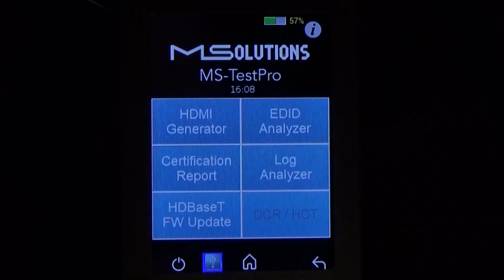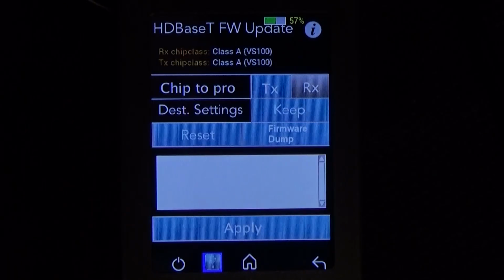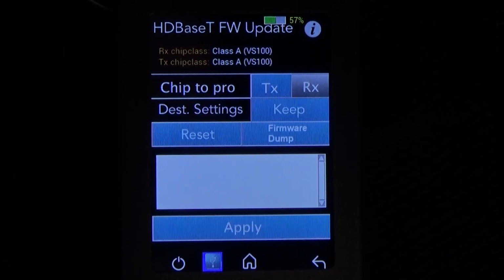The next tool that we'll look at is the HD-Base-T firmware update. Use this page when loading firmware to an HD-Base-T chip that's in a third-party device. This can be either a transmitter or a receiver. Just a note, this is for the firmware of the chip itself, not the entire device. If you need to update the firmware on the device, contact the manufacturer for instructions.